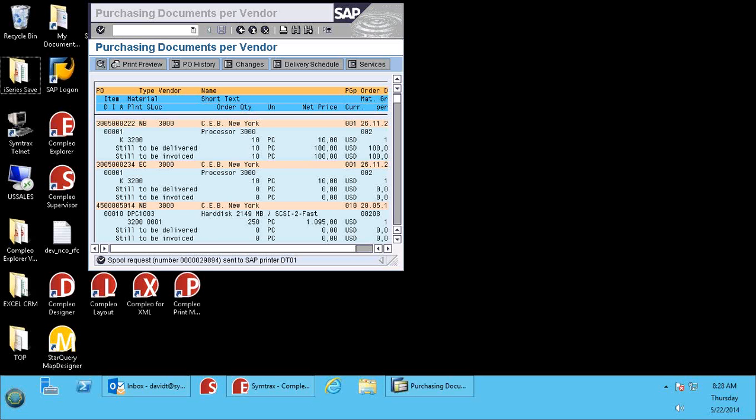Hi everyone. In this video we're going to run a Compleo Explorer template with an SMTP mail driver run mode. This will be a completely automated process through Compleo Supervisor. So what's going to happen is that we're going to send a spool file to our supervised output queue. The supervisor will pick up the spool file and automatically apply the Compleo Explorer template settings.